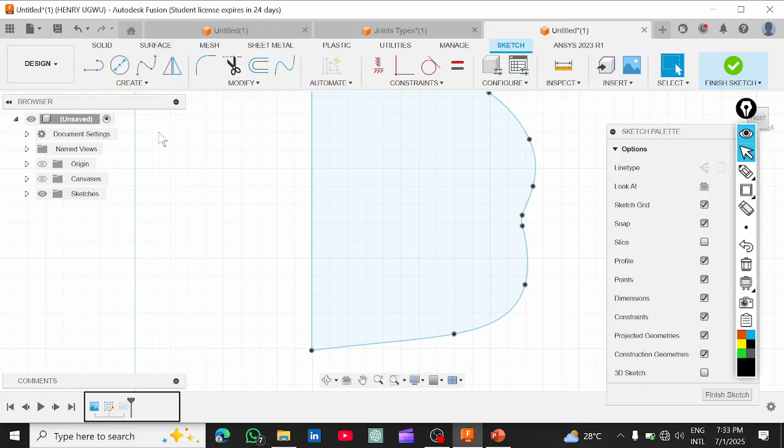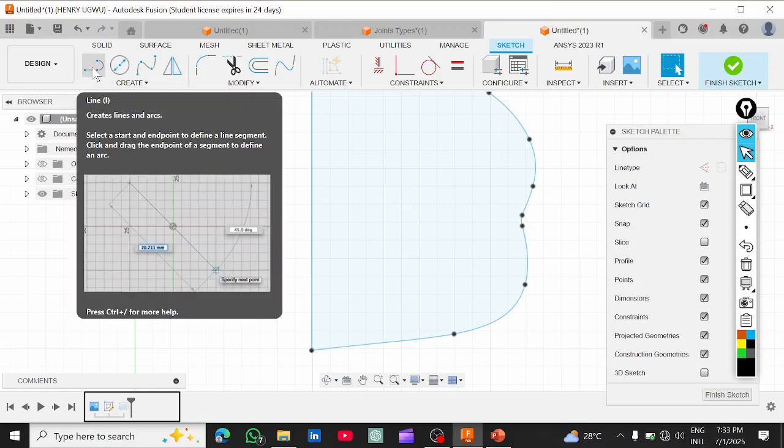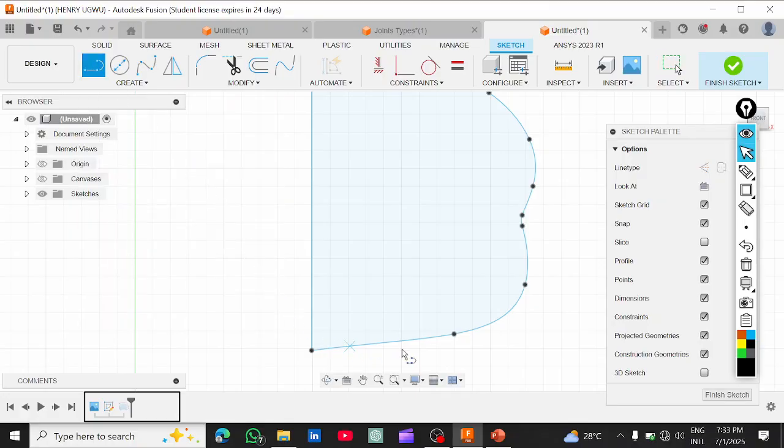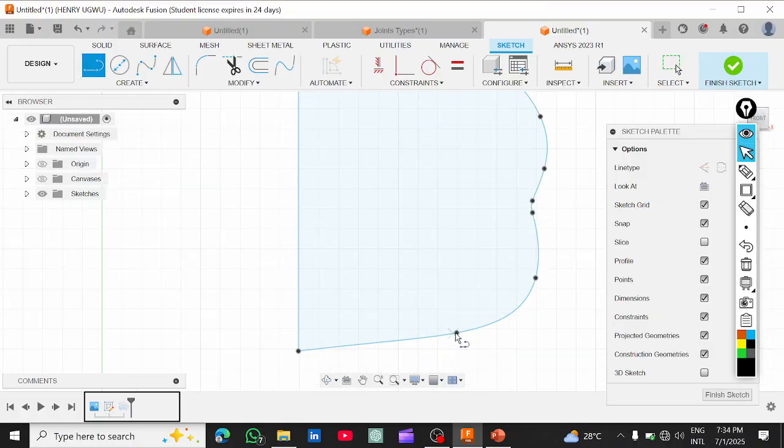activating our line tool, which is at the top, present in our toolbar. So I will click to activate our line tool, and I will draw a line from this point straight and perpendicular to this one. If it's not straight, you can use the vertical horizontal constraint to straighten it.